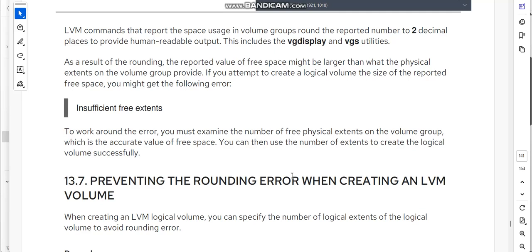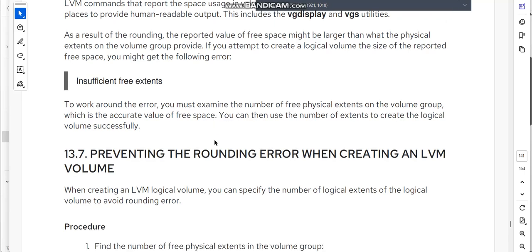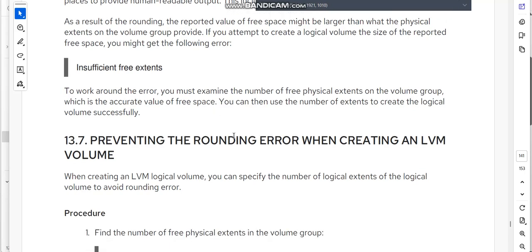If you attempt to create a logical volume the size of the reported free space, you might get the following error: Insufficient free extents. To work around the error, you must examine the number of free physical extents on the volume group, which is the accurate value of free space. You can then use the number of extents to create the logical volume successfully.